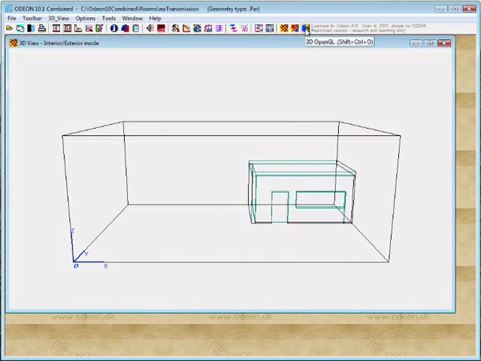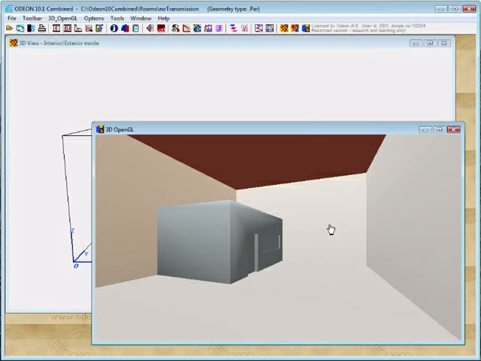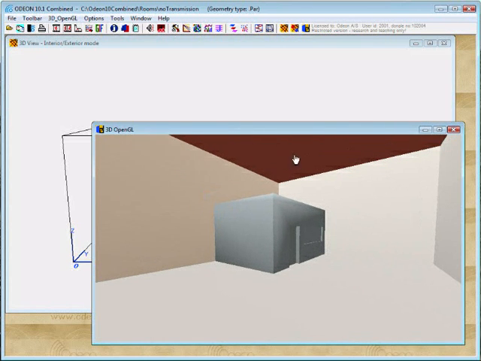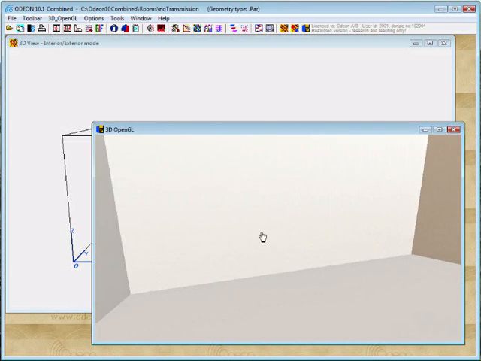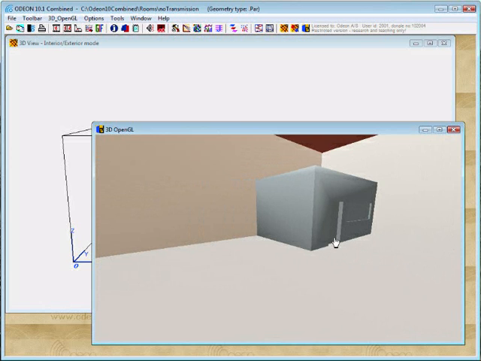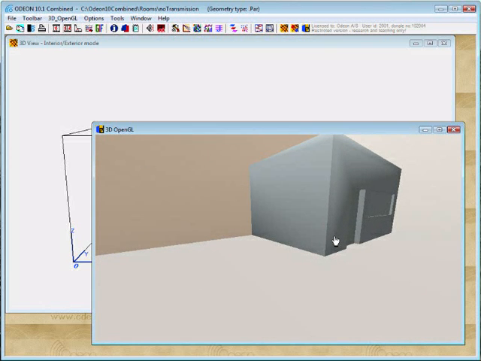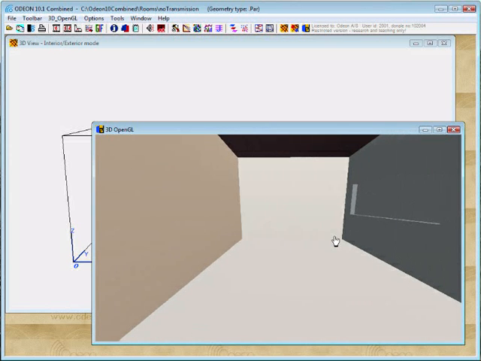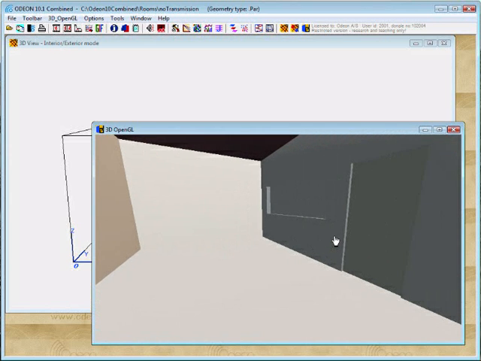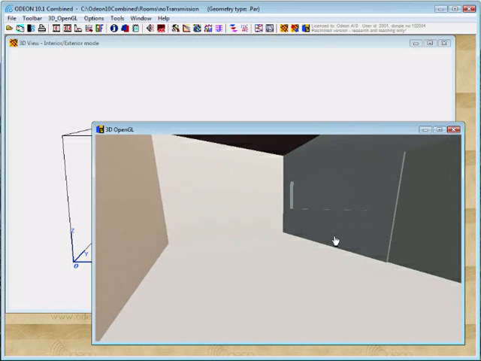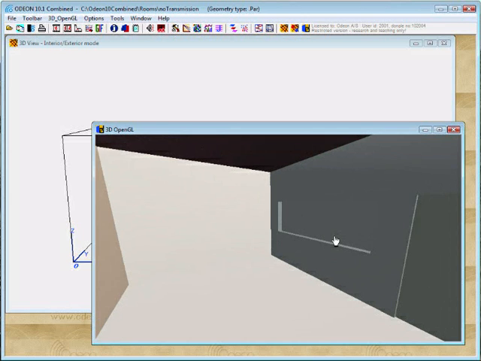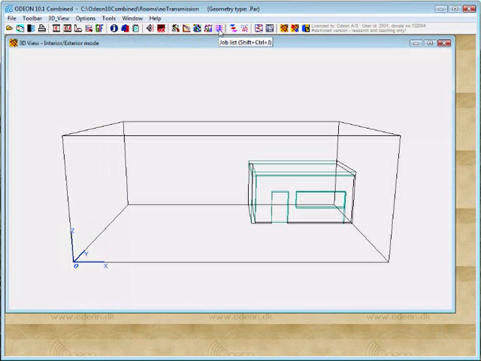If we take a look at the absorption materials which are already added in the hall and the office, you can see that the ceiling in the hall is quite absorbing, and the rest of the surfaces are not very absorbing. And if we go into the office, it is the same. The ceiling is even more absorbing, and the gypsum has a little absorption as well.